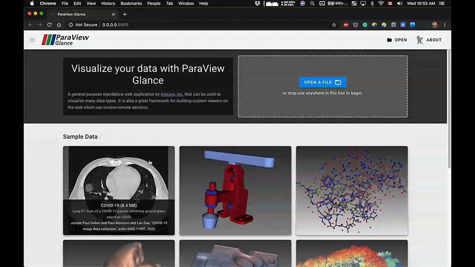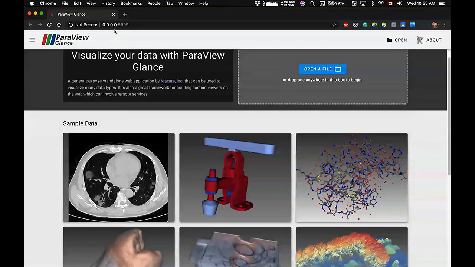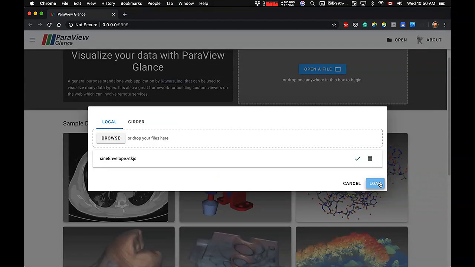Okay, so here we go. Here it's serving ParaView Glance on my laptop, localhost port 9999, and then in here I can actually drop any VTK.js file, for example, the assign envelope, and here we go.